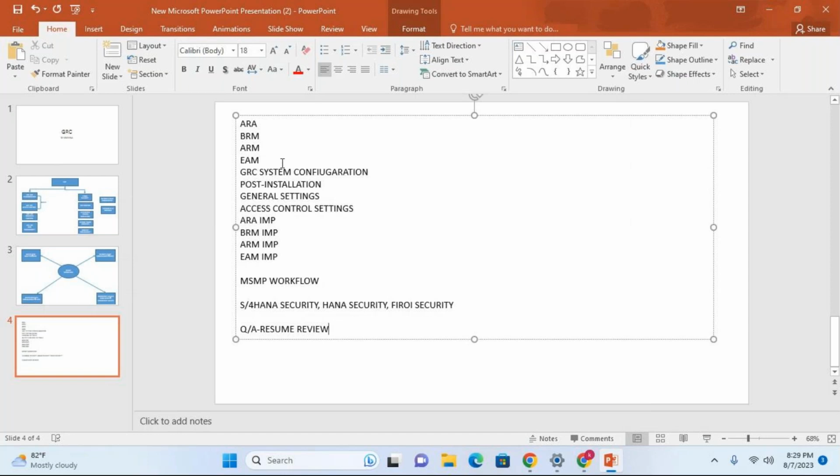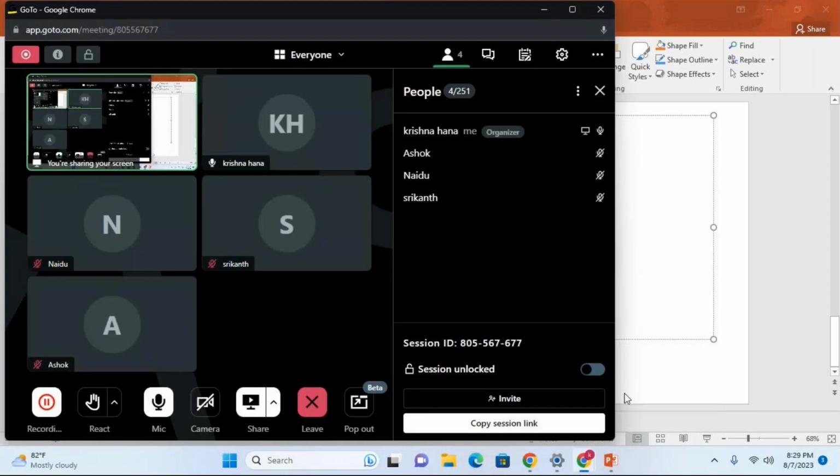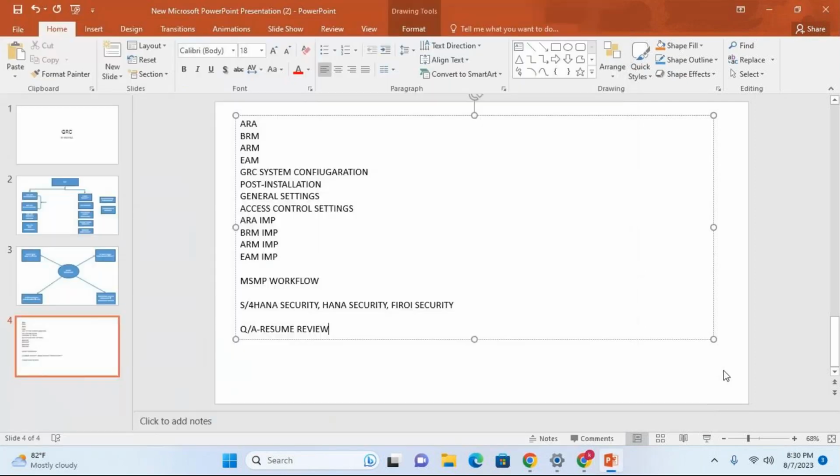So this is how we are going to do our training for GRC Access Control. Till here, if anyone has any doubts regarding the content, you can ask me now. Is it clear? Naidu, Srikanth, Ashok. Any doubts regarding the GRC content? No doubts? No, sir. Okay then.